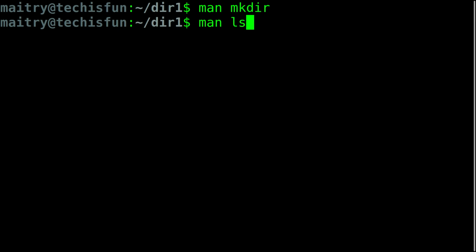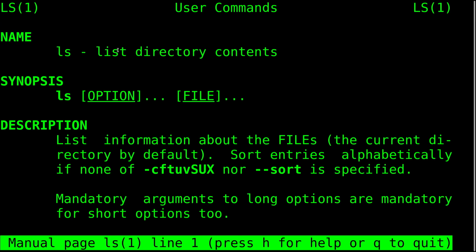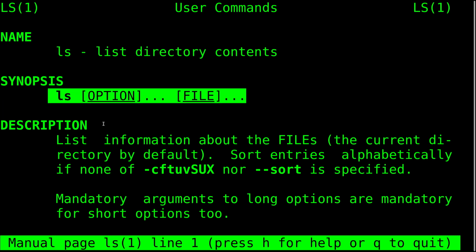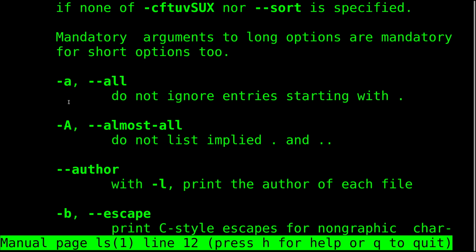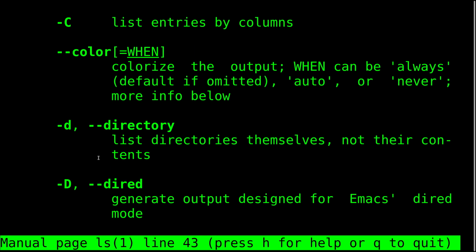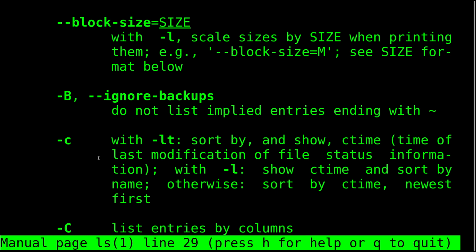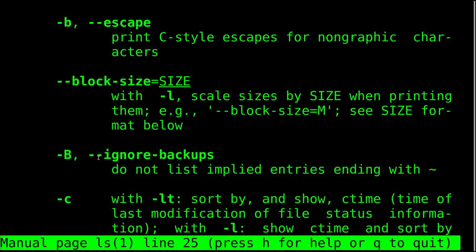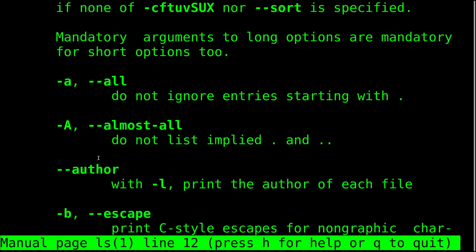We'll just open the manual for the ls command, which is very important actually. ls lists directory contents. This is the syntax of the command. Every command will have this thing called options. These options are dash a, dash capital A, dash dash author, dash b. All these are called options, which can be used to use that command at its best and to filter out the information.